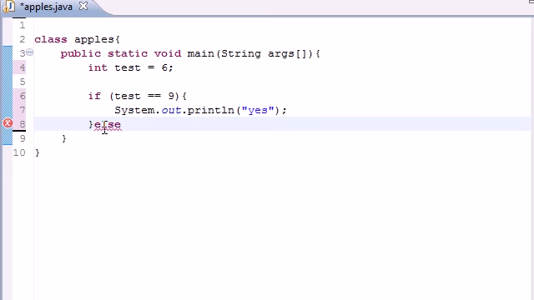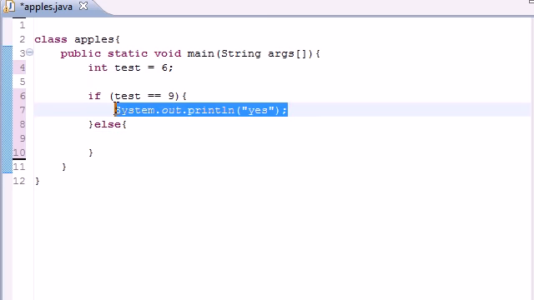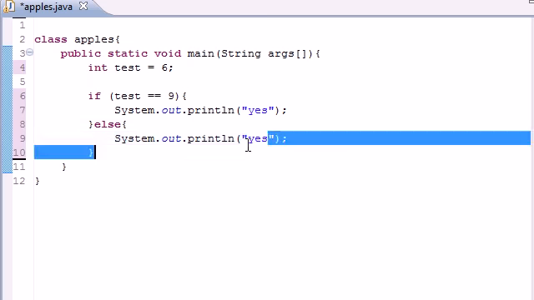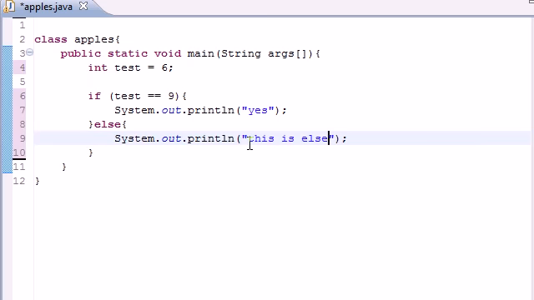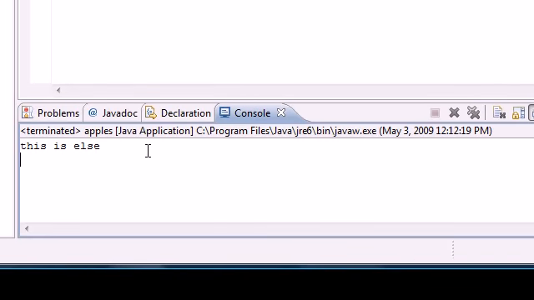Well, if that isn't true, then we give you one more option, and that's the else. Let's just go ahead and copy this, paste it, and write this is else. Let me run this for you guys and show you what happens. Press OK, and our final result is this is else.